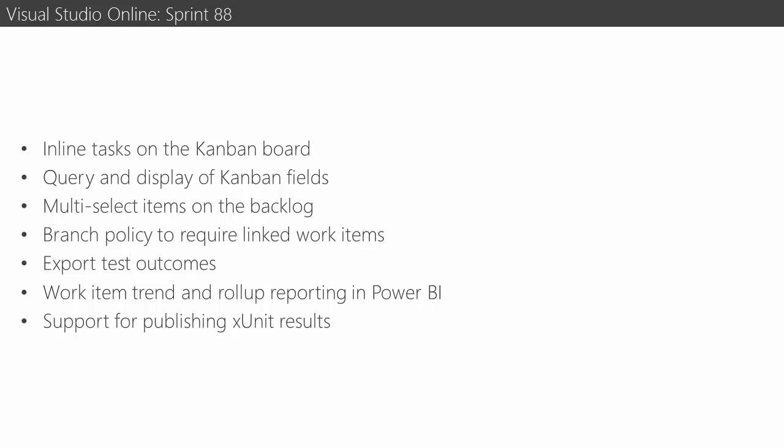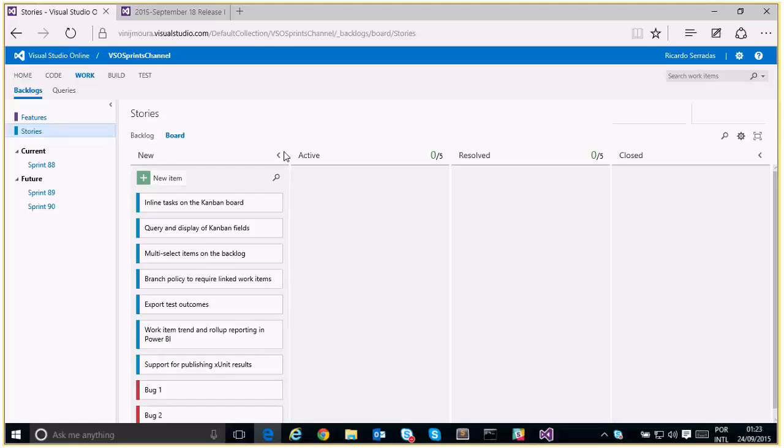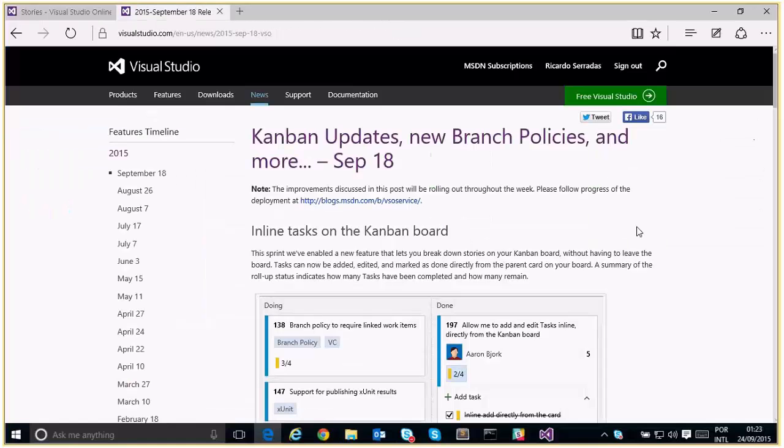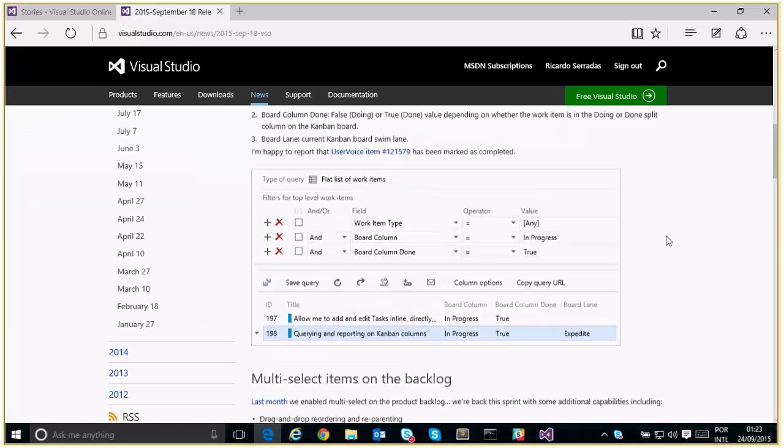On this example, you use Sprint 88 deployed on September 18, last Friday. Okay, so let's do this. Well, the first example we have here, we have basically seven new features to present to you.